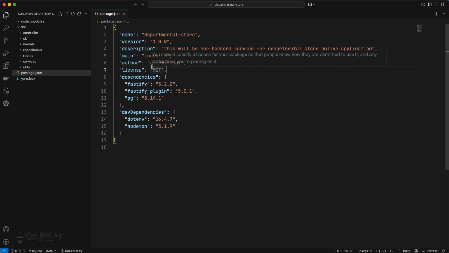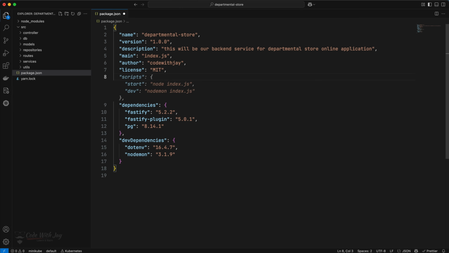So somehow we need to spin up our application. Perfect. So now let's try to spin up our application. But for spinning up the application, we need to run a command. Then how can we run a command in Node.js? When it comes to running a command in Node.js, inside this package.json file we need to add some scripts. So let's add some scripts right here.